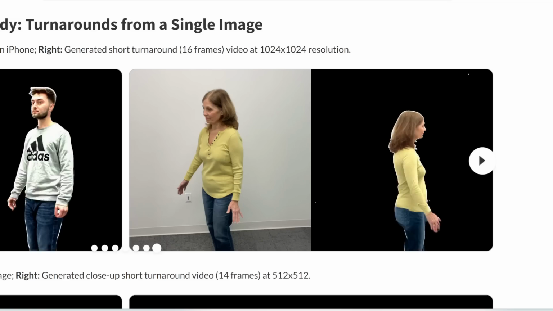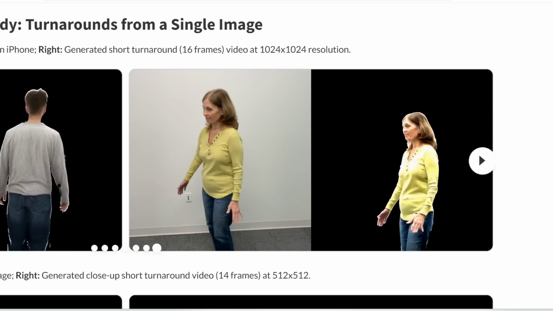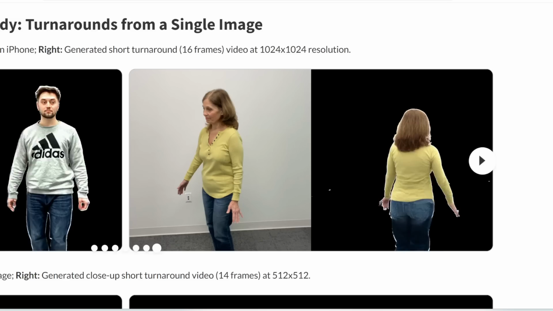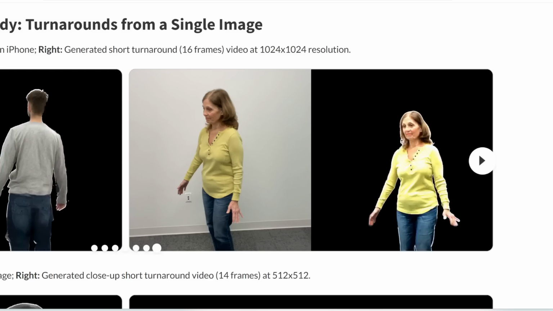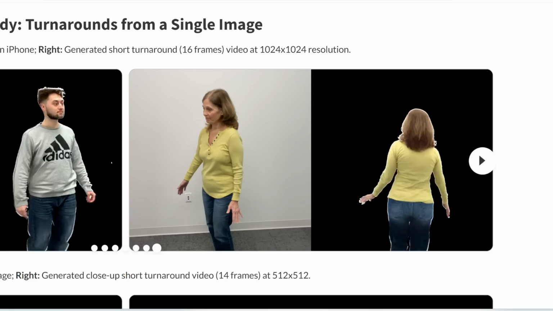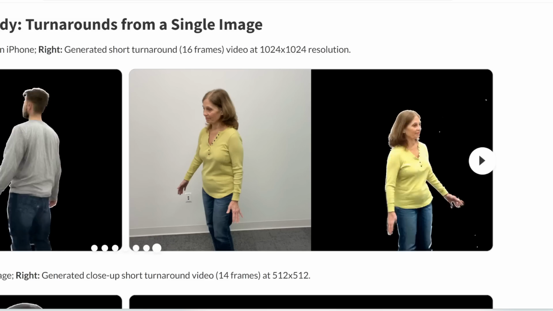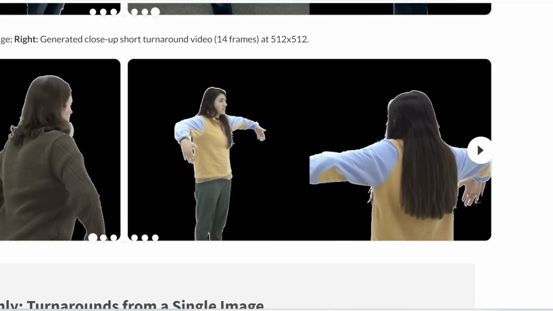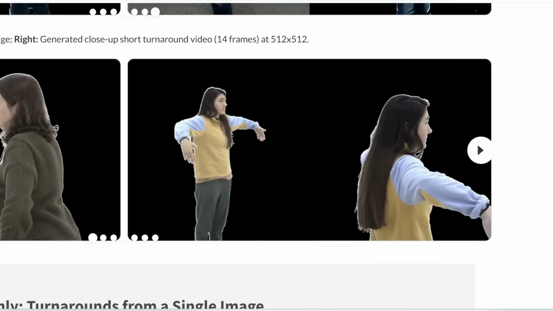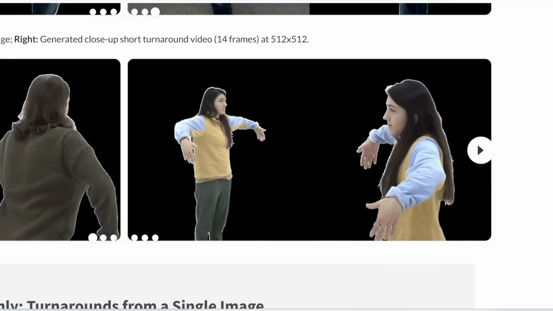And notice you don't even need to take a photo of the person facing straight. Even an irregular side photo like this would be enough for this AI. It can still generate multiple views of this woman really well. Here's another example of an irregular pose, but again, it's able to handle this very accurately.